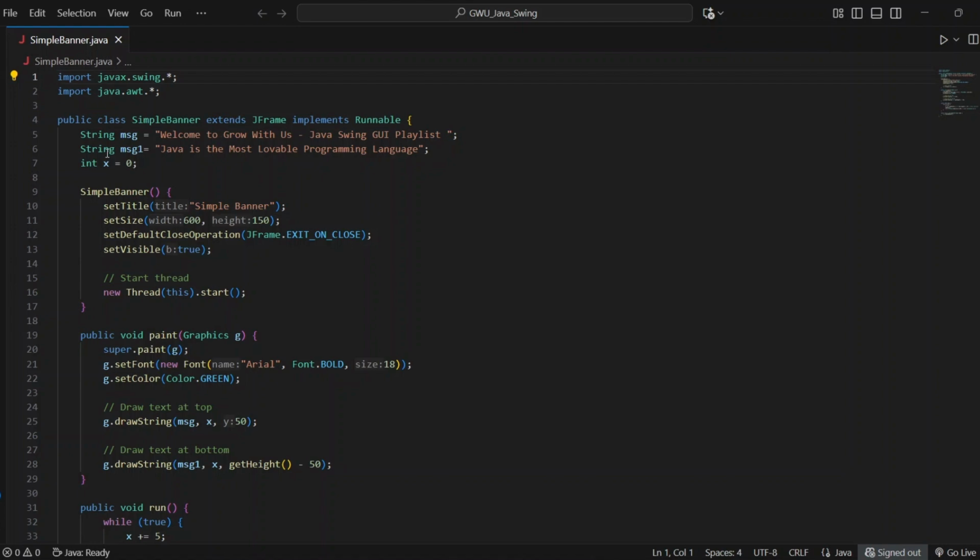So these are the two messages. Like you can see, this is the message you saw on the top banner: welcome to Grow with us is the message that you saw on the top banner. And the next one, the bottom banner, has this message. So those are the two messages.